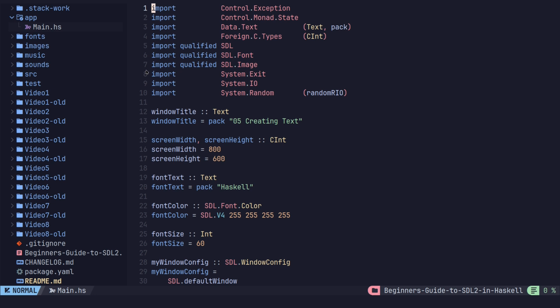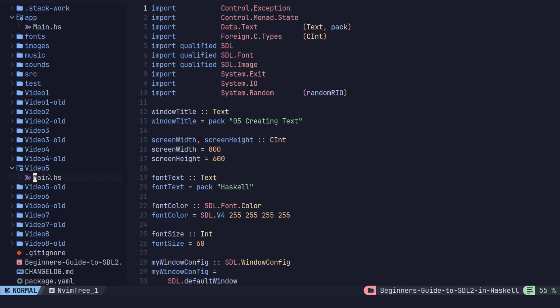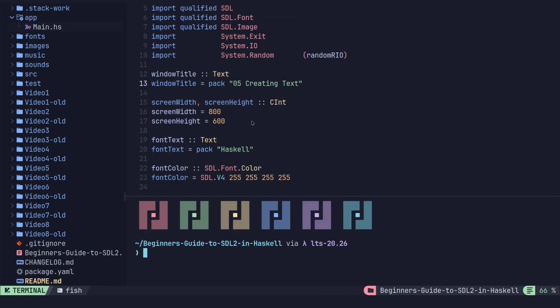We are looking inside the app directory inside the beginner's guide directory. When you open it up in your editor, the code is in the app directory. So this is the 6th video. The last video is the 5th video. So I'm looking at the code that we left off in the last video. But if you just clone this repository, you're probably looking at the code for video 8, the final code. So you want to go inside the video 5 directory and copy that main.hs into the app directory.